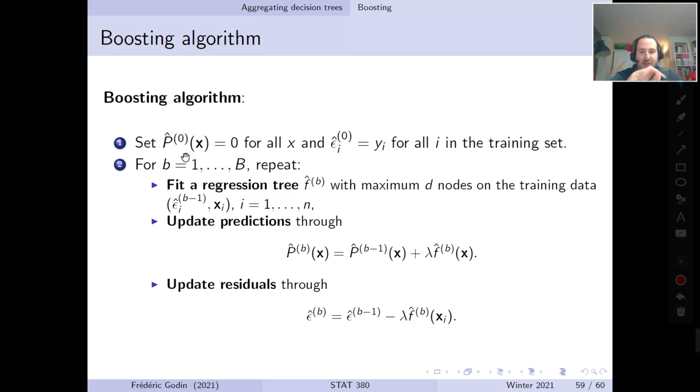And then for all iterations, so for all trees that we construct, we repeat the following procedure. You fit a decision tree, f hat b, on the following data set. Your predictors are the original predictors, but the response you're using is not the response variables unless you're in the first iteration. Rather, these are the current residuals obtained after your first B trees were obtained.